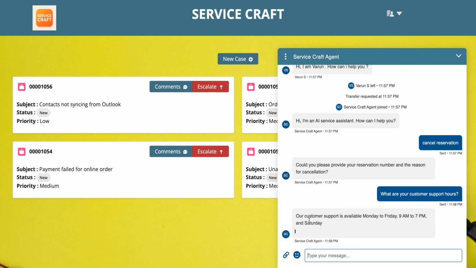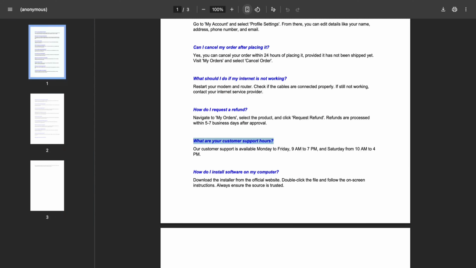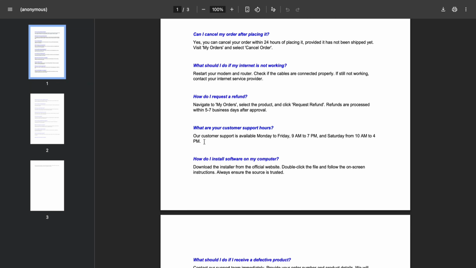So you can see this message. Our customer support is available Monday to Friday 9 a.m. to 7 p.m. And you can see the same thing in this frequently asked document which we uploaded to the Agentforce data library. We'll also see in the course how we can upload PDF files to the Agentforce data library and how we can create an Agentforce data library.